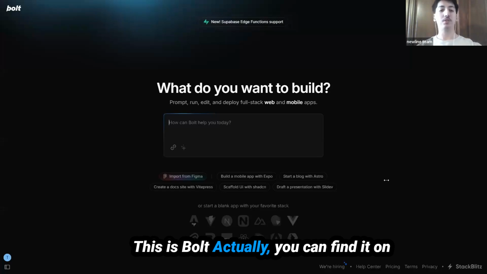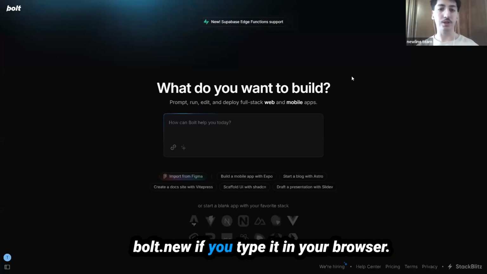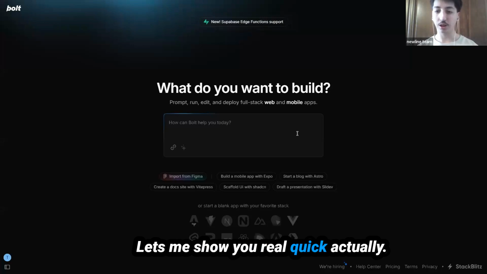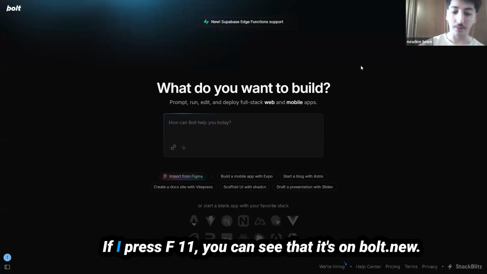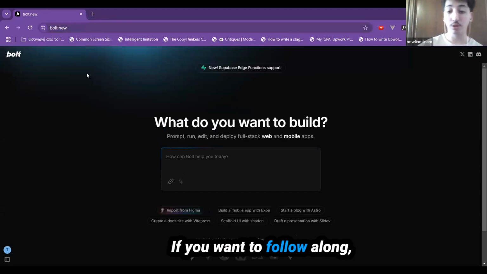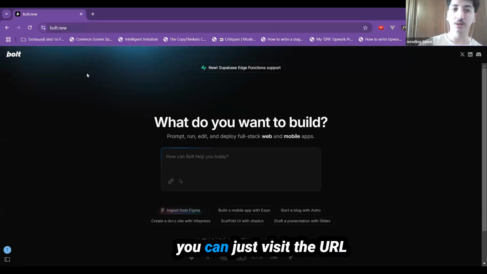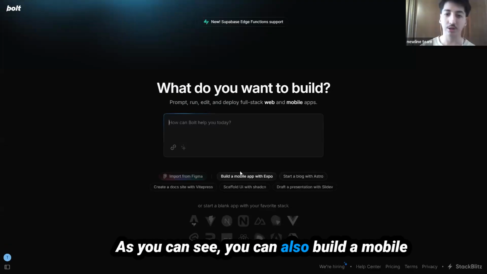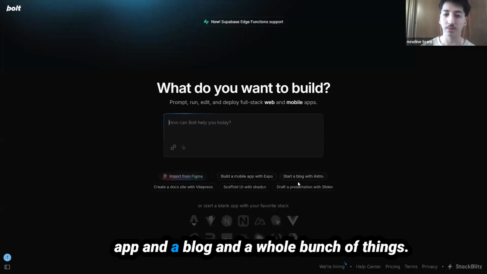This is Bolt actually. You can find it on bolt.new if you type it in your browser. Let me show you real quick. If I press F11, you can see that it's on bolt.new. If you want to follow along, you can just visit the URL. As you can see, you can also build a mobile app and a blog and a whole bunch of things.